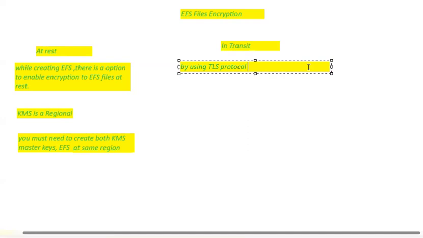So how do you mount? In order to mount, you need to write some command in EC2. During that moment, you need to write a command like this to provide this encryption during transmission.